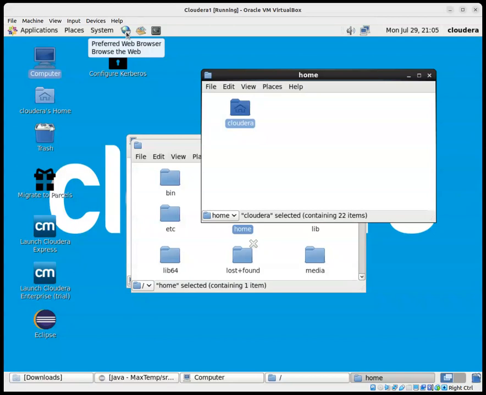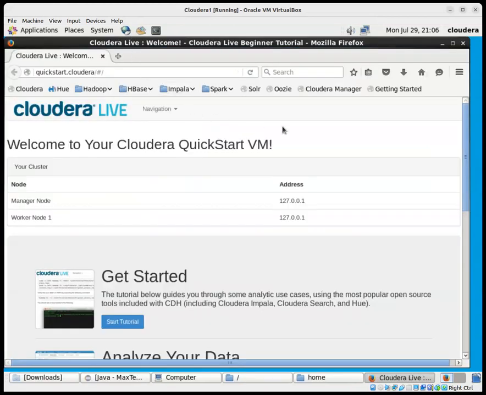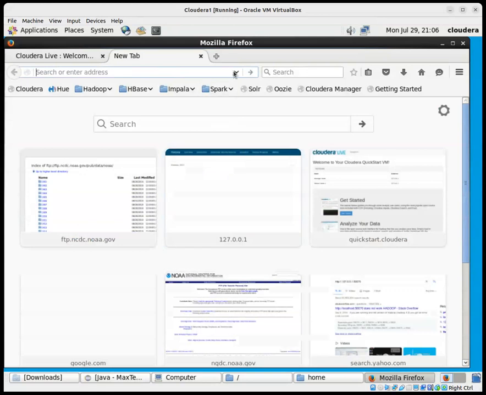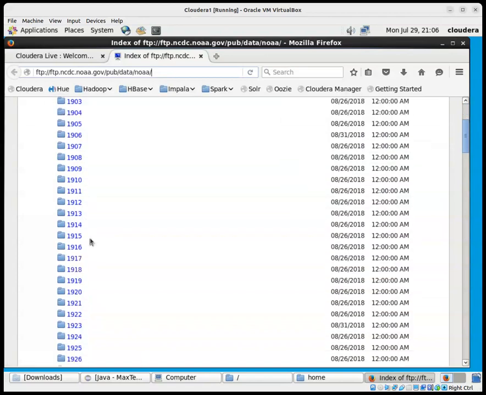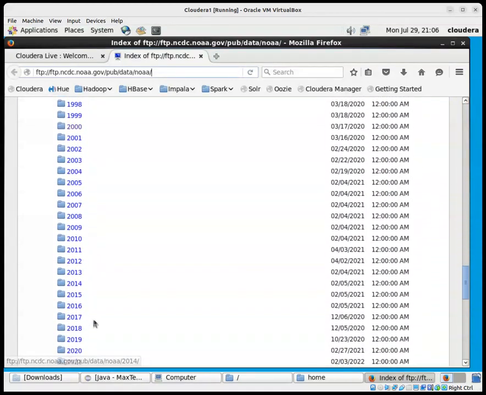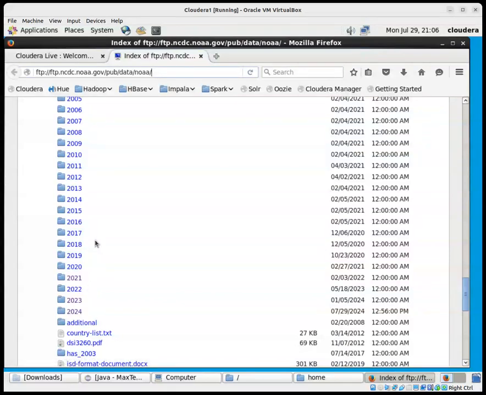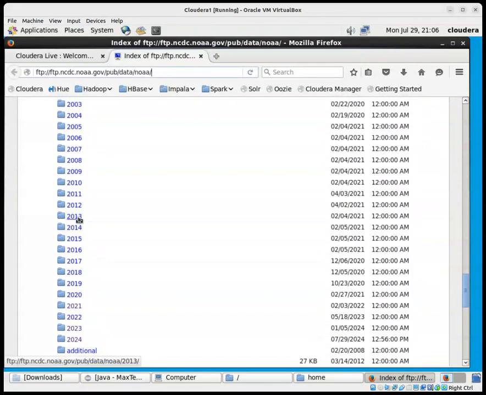Now to download data, open a browser in your virtual machine, then open this specific site so that you can get weather data. You can see this site over here. You can open this site so that you can get weather data provided by weather centers. This is available from 1901 to 2024. So you can download this data by clicking on any one of the years.